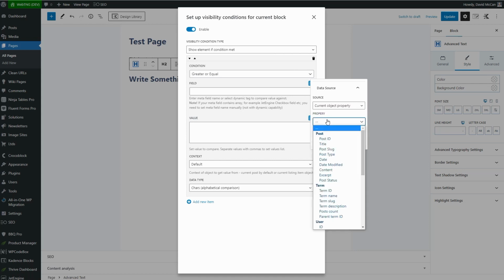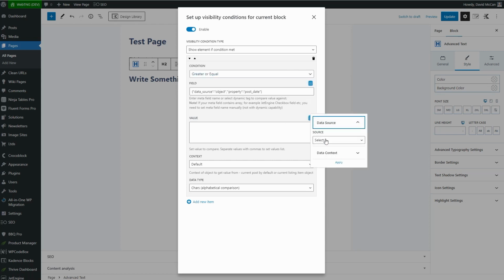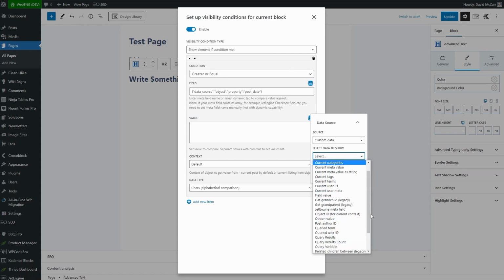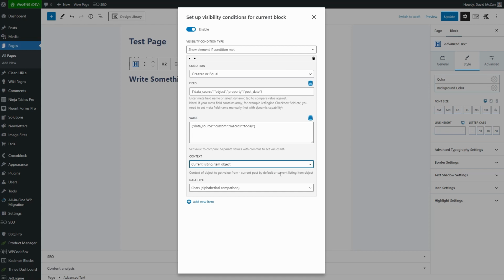So we'll say if the post date is greater than or equal to, and then we'll go to some custom property here. Just tons of things here: meta values, JetEngine fields, post author, query term information. You know, I don't know if this makes sense, but we'll just say today, and then the context is a current listing item. And then since we're doing a date compare, we would say date time. This is basically a builder for your conditions. And then, you know, you can add and/or additional items here.